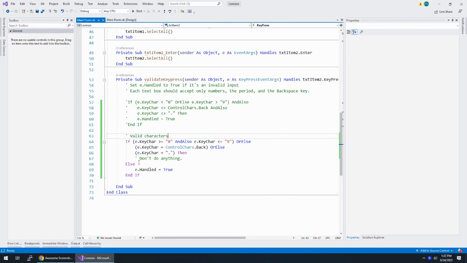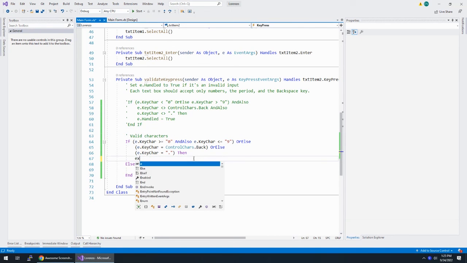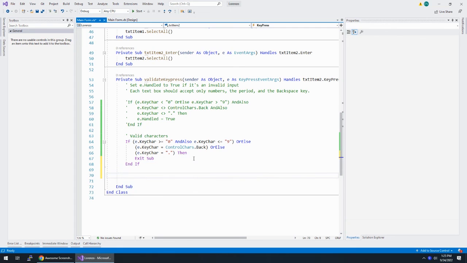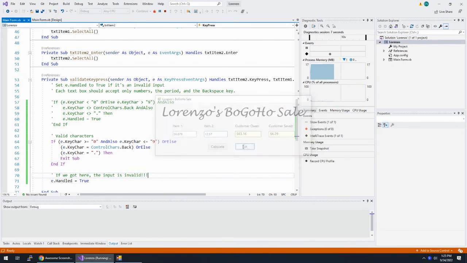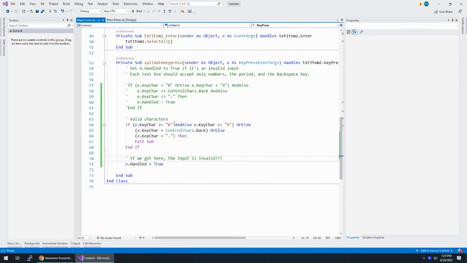And to take this one step further, if any of these things are true, I had this in here before, exit the sub procedure. Okay, if any of those things are true, then just get out of the sub procedure. Don't run anything else. If we got here, the input is invalid. So then set e.Handled to true. So I like to do it this way, showing you these are the valid characters that you can choose. Again, there's 100 different ways that you could write this. You could probably even do this with a select case.